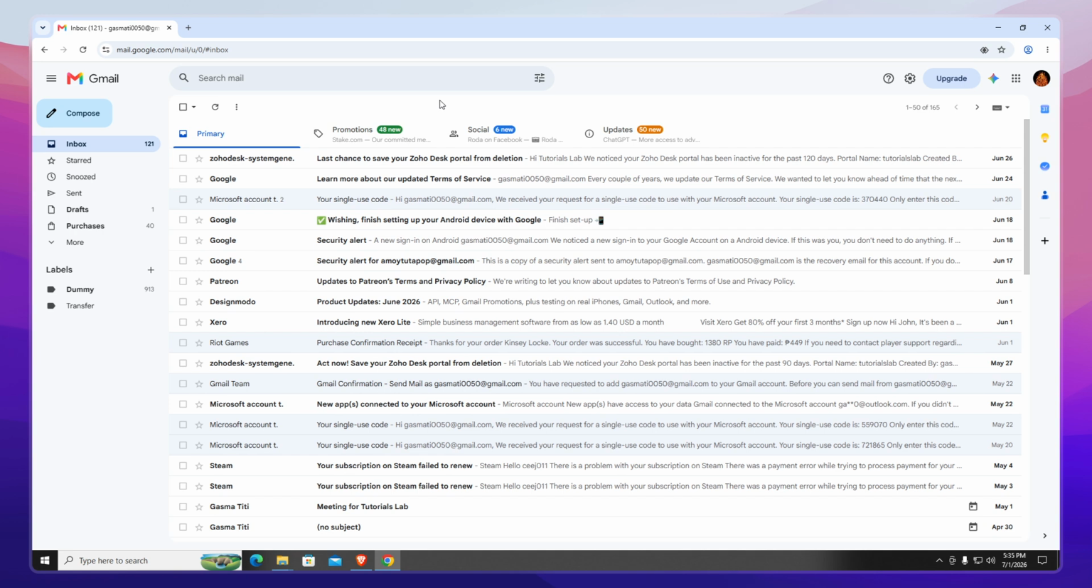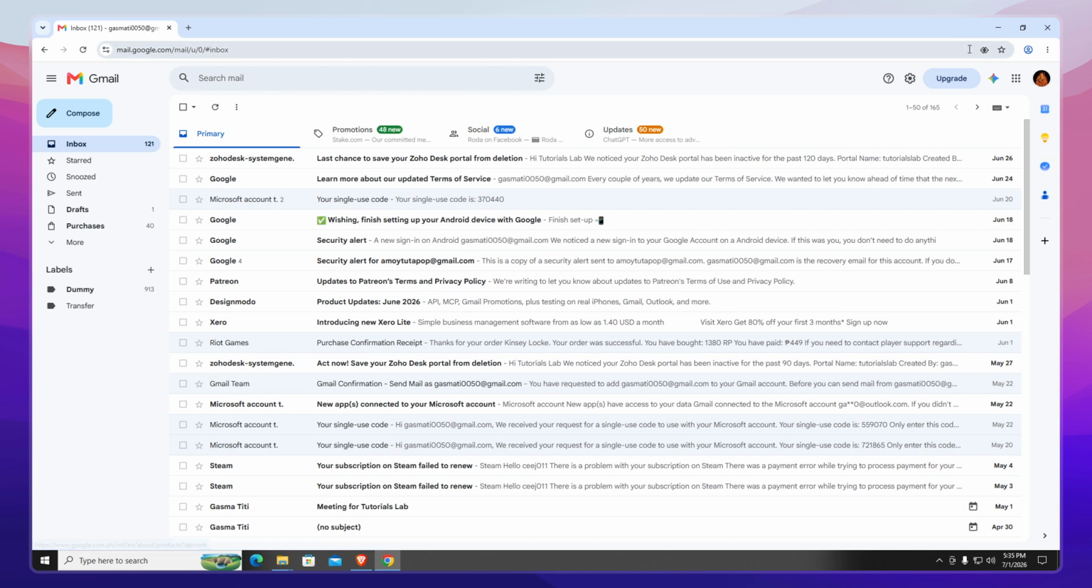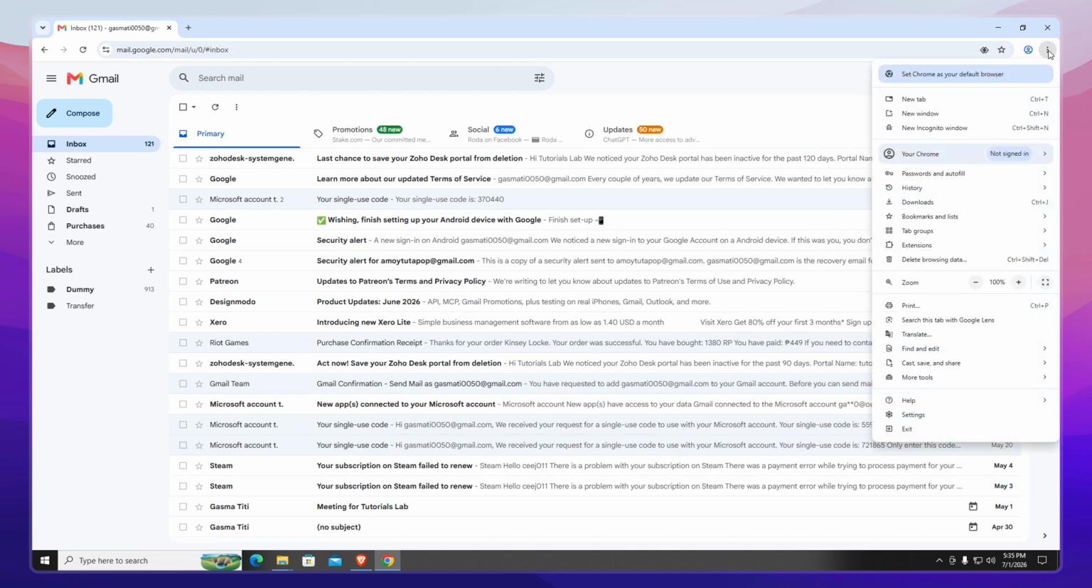If you're not already signed in, go ahead and log into your Google account using your credentials. Once you're signed in and can see your Gmail inbox, direct your attention to the top right corner of your browser window. You'll notice a three-dot icon there, which is your browser's settings menu. Click on this icon to reveal a drop-down menu with various options.